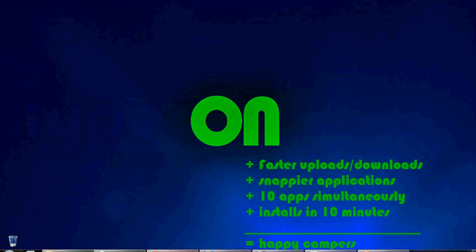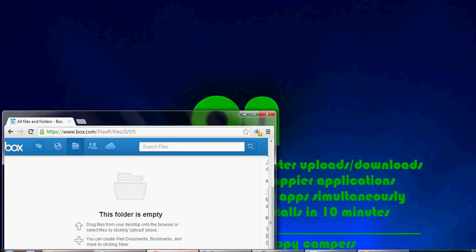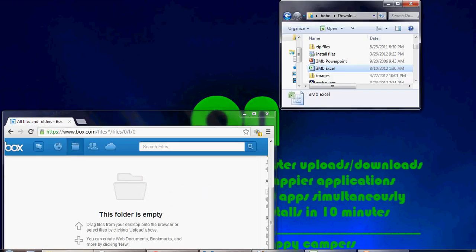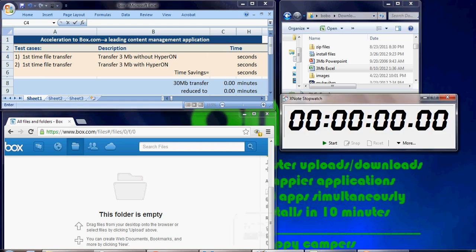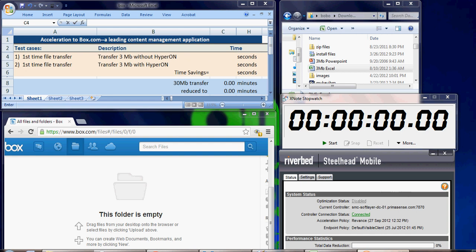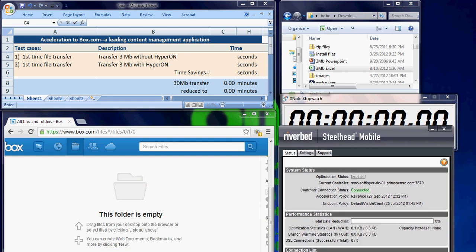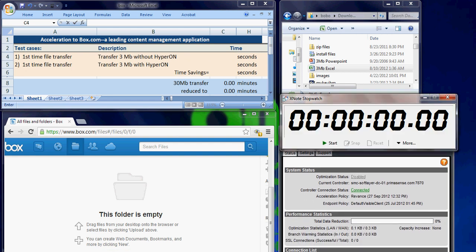So let's get started. I'm going to bring up Box.com's interface. I'm also going to bring up a local file folder that contains our 3 meg file that we're going to transfer over to Box.com. I'm going to bring up our Excel spreadsheet just so we can document exactly the time that it takes to transfer. I'm going to bring up a stopwatch, and finally I'm going to bring up the Hyperon client, which currently is disabled for our first transfer, as you can see.